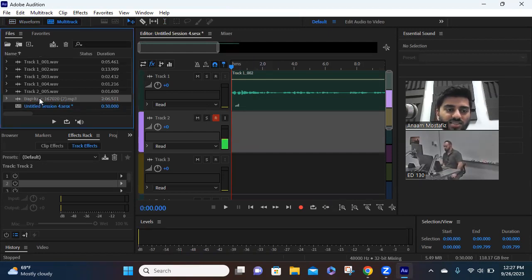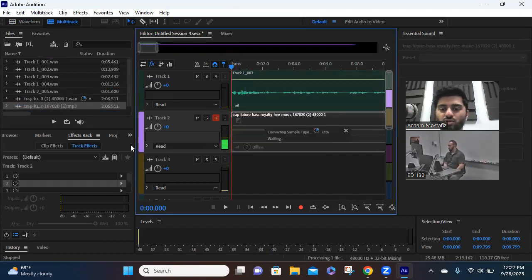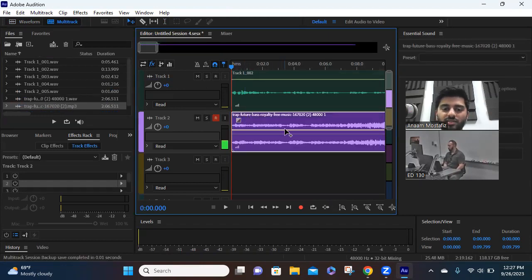So now it's as simple as just dragging it from the File Explorer to the multi-track view. I'll put it in track 2. And it might give you a little warning about the sample rate. Just click OK.